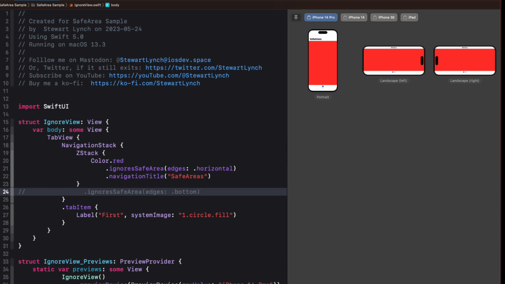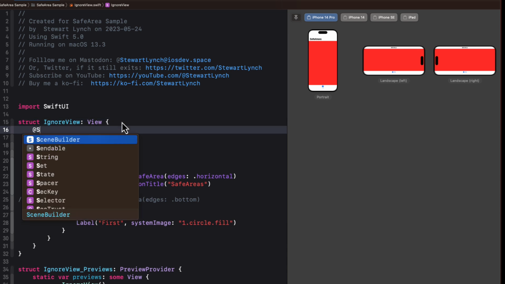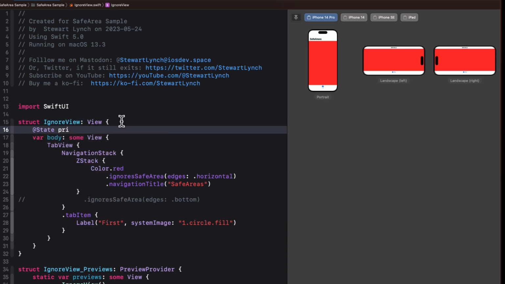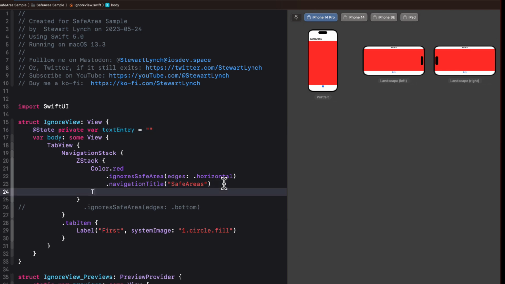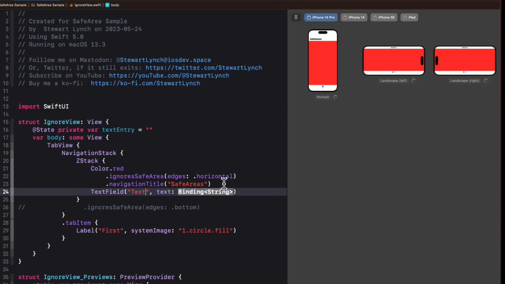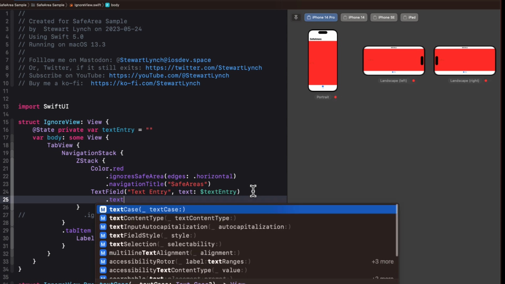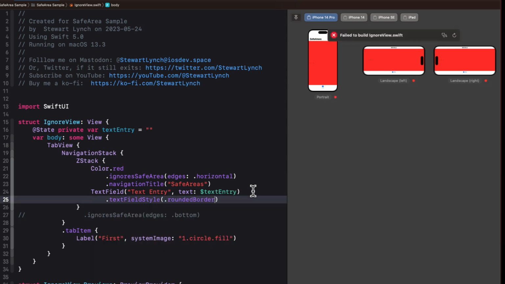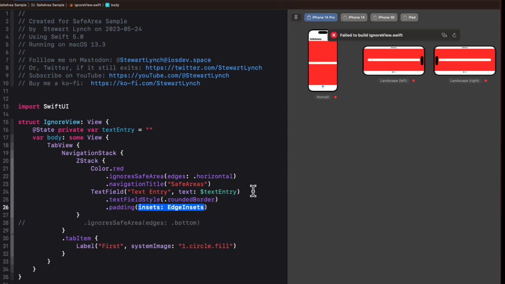It's not likely that you'll just have that color view on its own. So let's add a text field here. We'll first need a state property that we can bind to the text field. So we'll just call it textEntry and it'll be an empty string. Now I can add that text field to our view. And then I'll apply some modifiers like a rounded border style and add some padding.